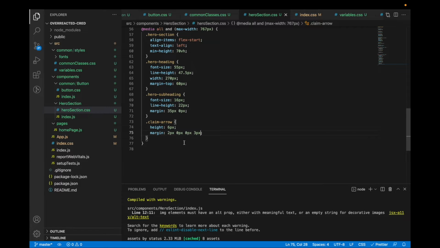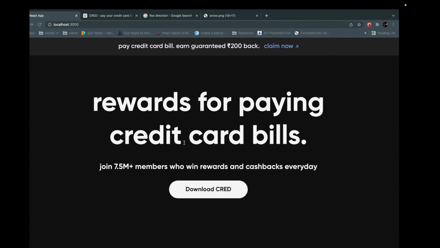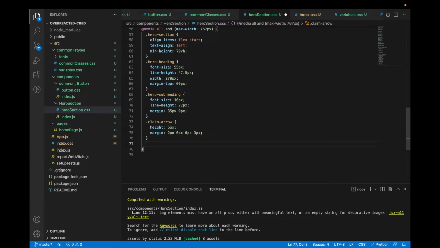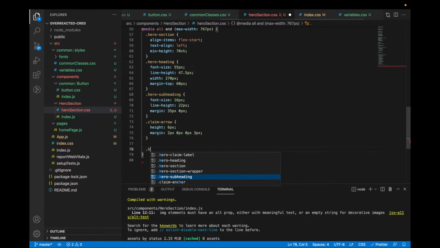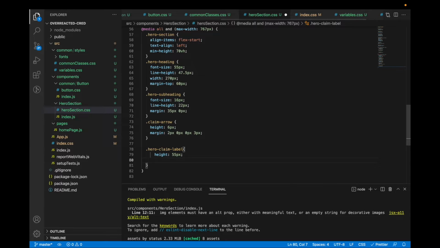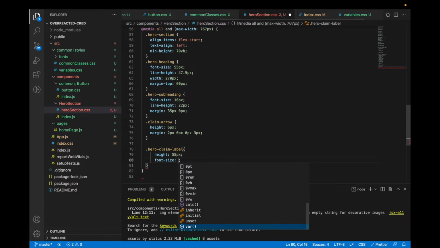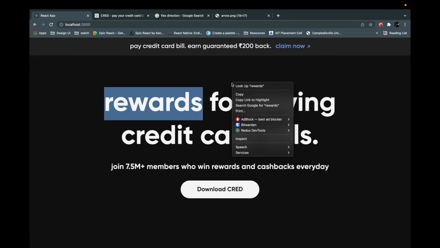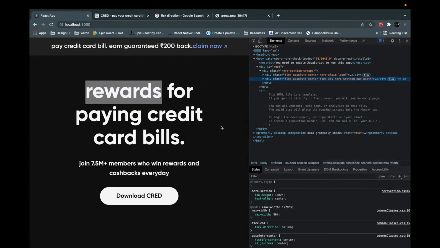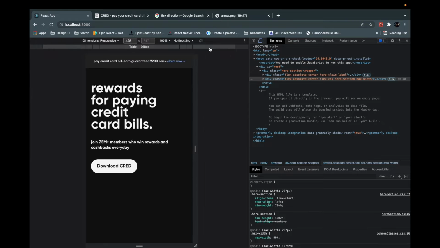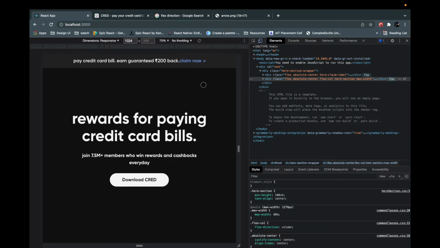This will do. Also the entire label will look too large. The 72 pixel will be a lot for a mobile screen, so let's reduce it. Let's call it hero claim label, and for this let's give it a height of 55 pixel, and let's also change the font size a little bit. Let's call it 13 pixel. And now if you see, this is responsive and our entire hero section is done. So for tablet, for mobile and for laptops, this is done.